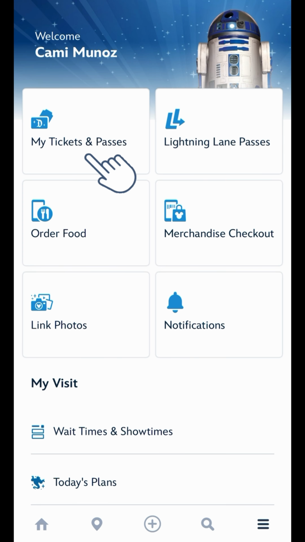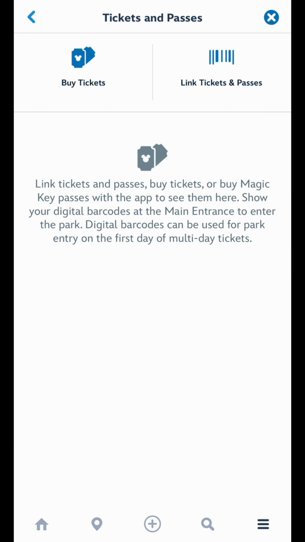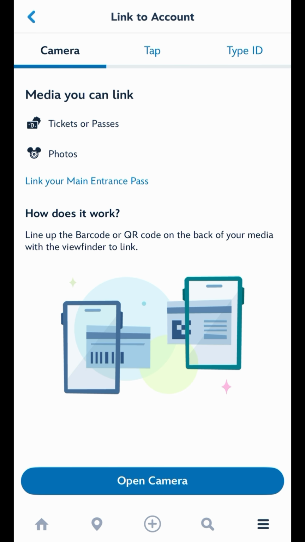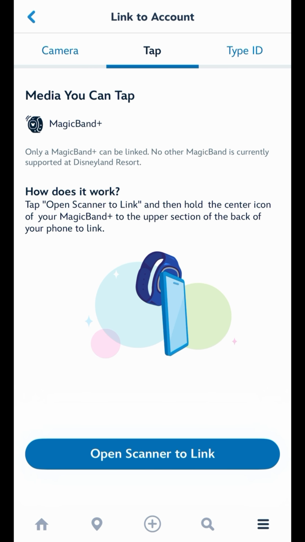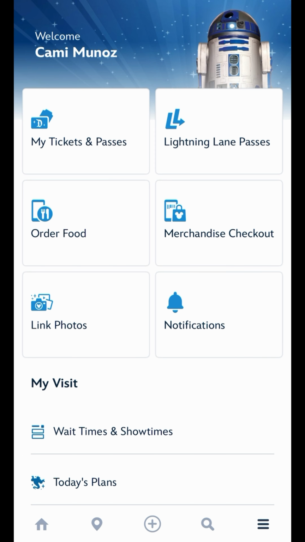The last thing is my tickets and passes. This is where your tickets will show up, and if you need to add a ticket, you can just scan it from somebody else's phone and have their ticket on yours. They have your ticket on theirs, so that you can all book your Lightning Lanes together as a group, either by using your camera or literally tapping your phones together or typing in the long ticket ID. But the easiest one I've used is the camera. Your tickets will appear there.